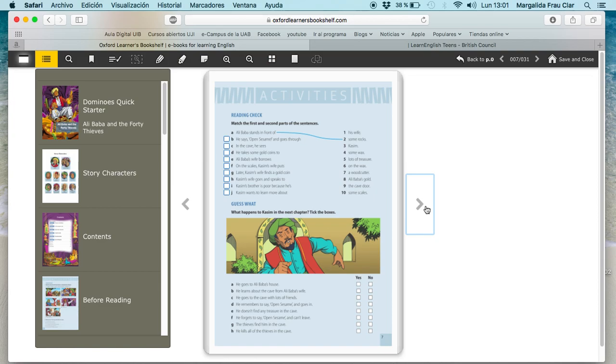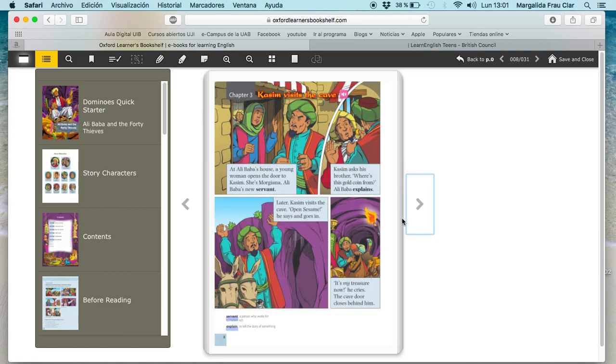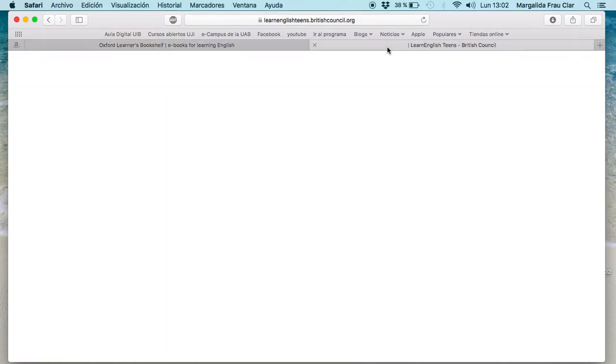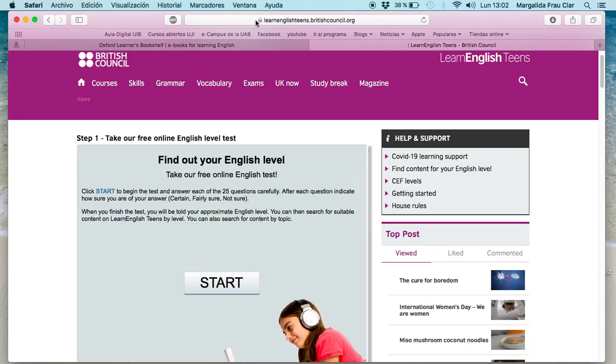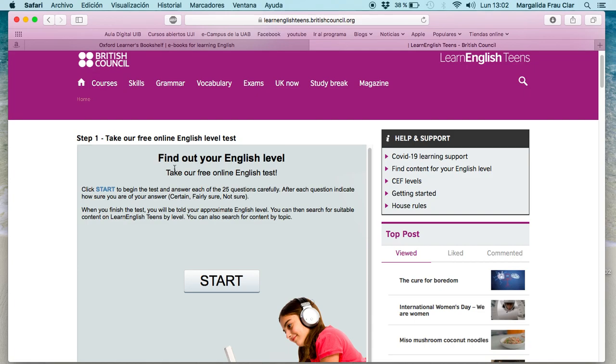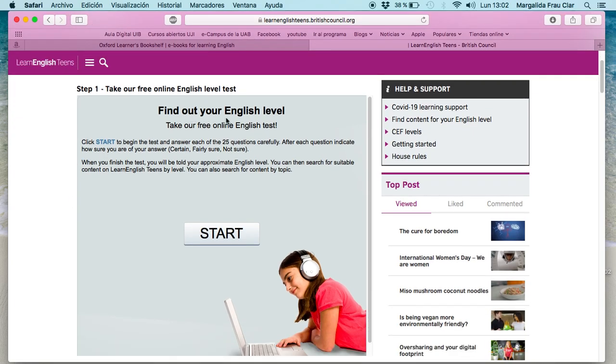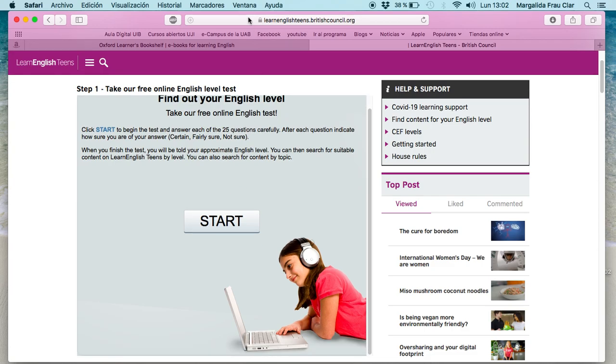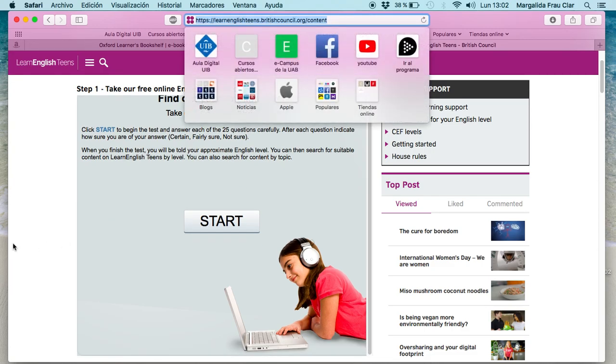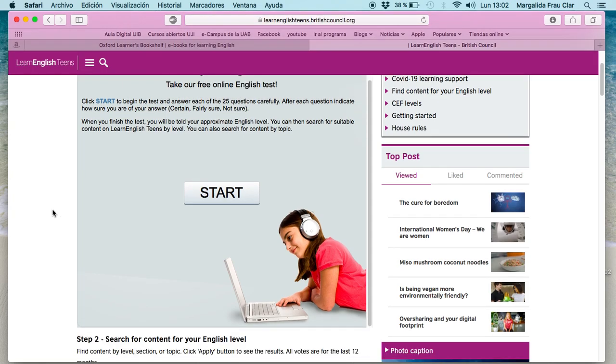Now that we already know a bit more how to access our books, the important thing is, what is my level of English? You should be wondering. So for this, I will show you another interesting resource, which is this one. The British Council has this test that you can use to find your level of English. So find out your English level. As I said, I will leave you this link so you can access it quite easily.